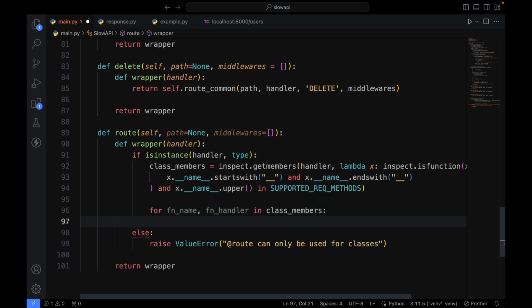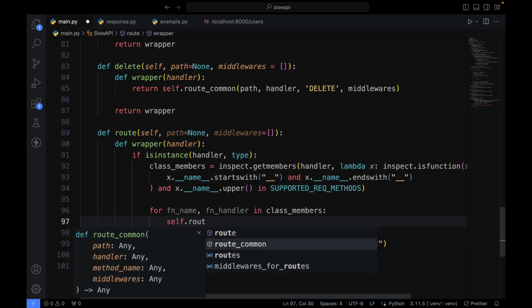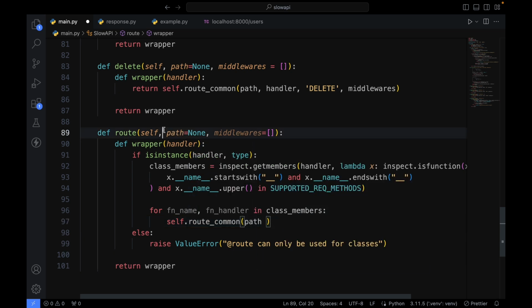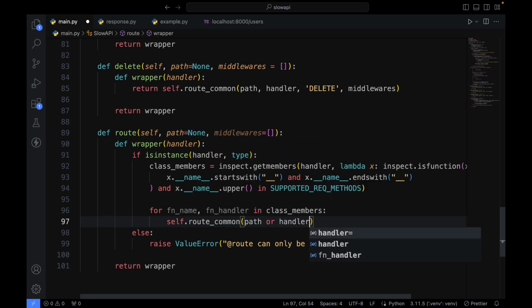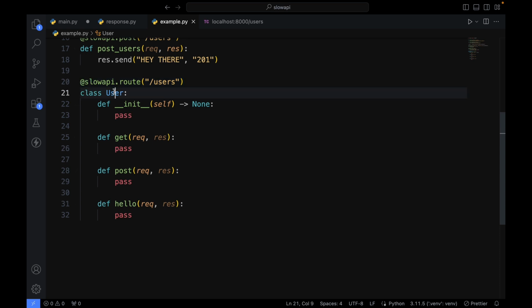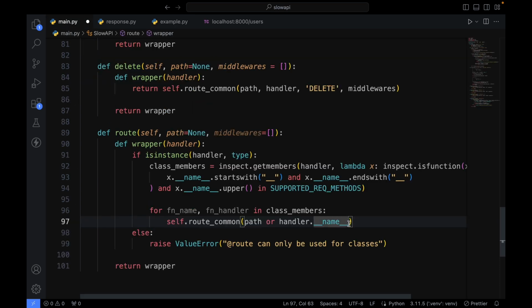Then for each one of them, I want to call self.route underscore common, and then I need to pass in the path. Path will be path, that means the path that's mentioned over here, or the handler dot underscore underscore name underscore underscore. Remember, handler is the class, not the function handler over here, because this function is always going to be get, post, delete, whatever. It's not going to be anything other than that by the time we reach this part of code. And the route is going to be whatever is mentioned over here or whatever is the name of this class. So remember that. And we also remember that handler.name is not going to begin with slash. So let me add that using fstring.